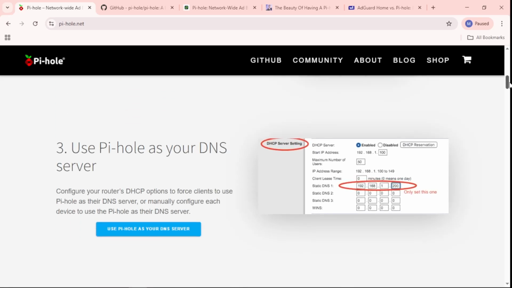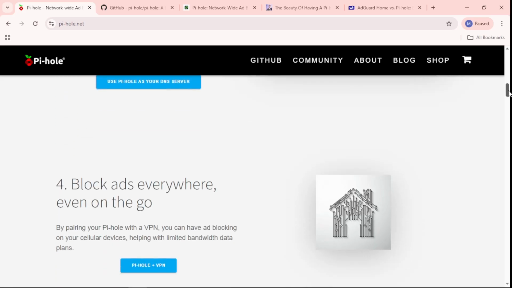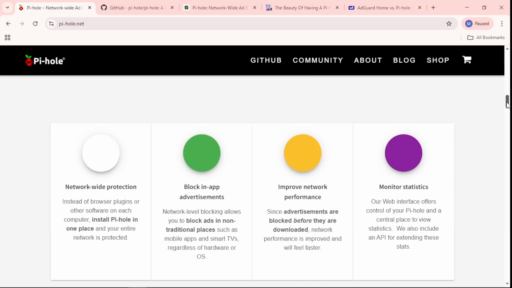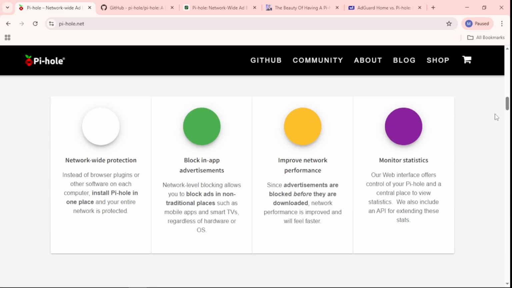48,000 GitHub stars. A subreddit with over 260,000 members. Thousands of installation tutorials across every platform. For someone who has never self-hosted anything before, the path from curiosity to working ad blocker is shorter here than anywhere else in the category.